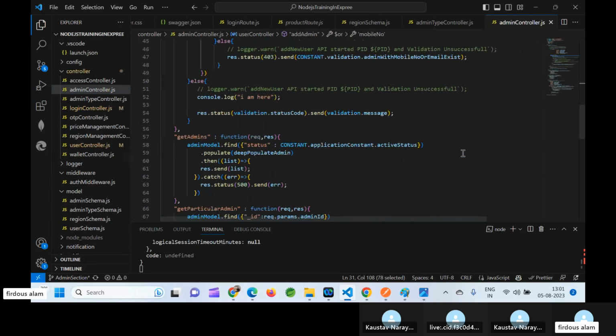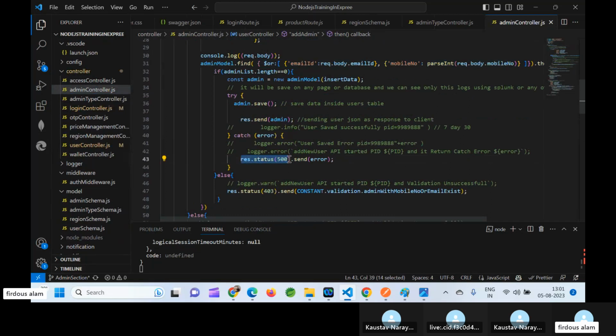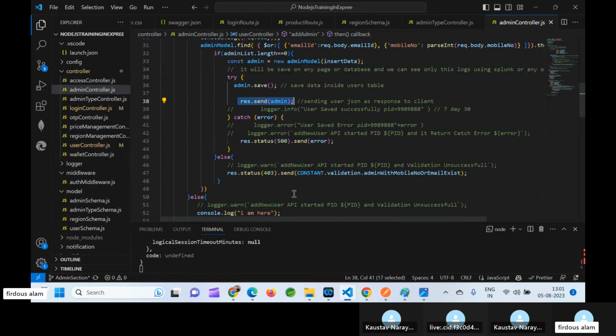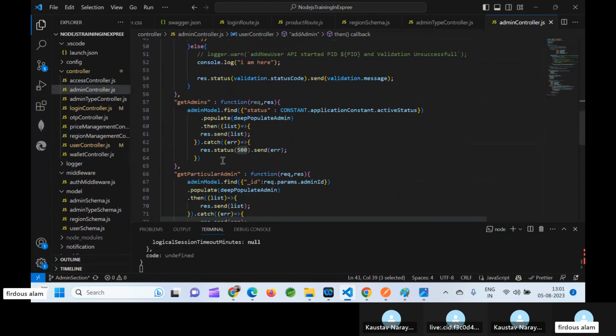The next thing I told you: based on what type of response you are sending, you have to send your status code also, like 200, 400, 403. By default Node.js sends a 200 status code, but you have to change your status code based on your response type, whether it's a success, an error, or a validation error. So this was it.